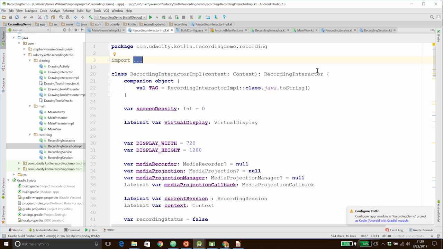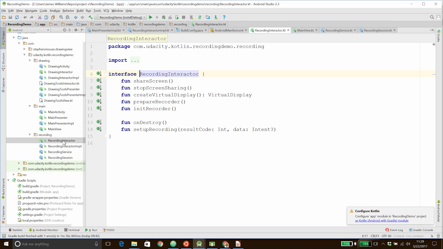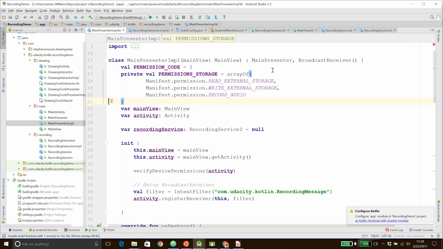After this colon is the list of classes and or interfaces that you want to extend from. So for this one, it's extending from recording interactor. That's an interface. But I have another example right here. This one is extending from main presenter, which is an interface, and then broadcast receiver, which is a class. So that makes it very simple for you to be able to extend and not have to think, okay, do I use extends, do I use implements, or have errors when you're changing classes from one to the other.